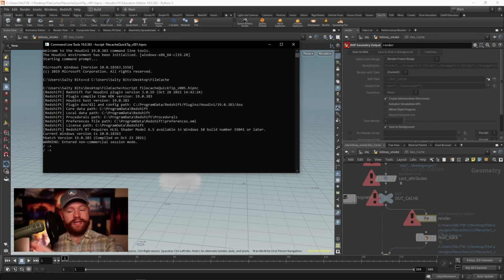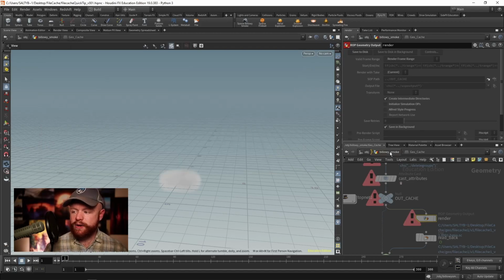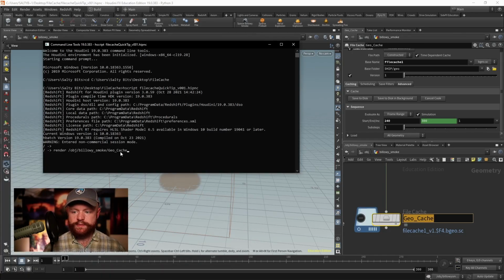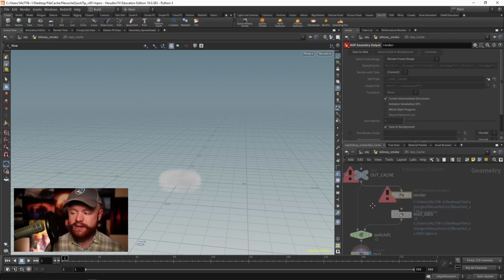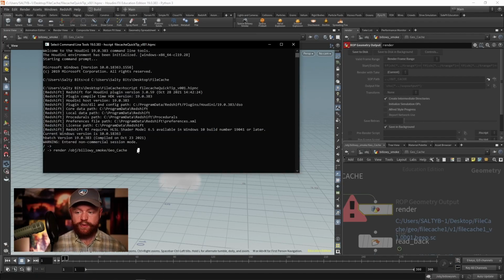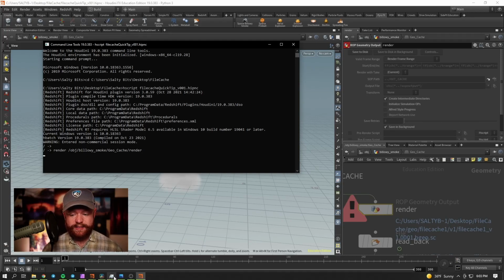Once our HIP file is loaded into the command shell, what we need to do is browse for that node. So we'll say this, /obj/billowy_smoke. Be sure that you spell that properly. Then we need to go to our geocache, and very important, we need to go inside of that node, because inside of that node, we have our ROP geometry output. It needs to be a ROP node in order for this command to work. So /render.